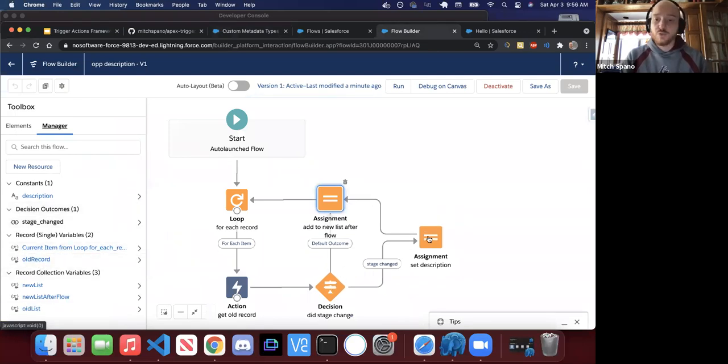Now, if the stage changed, we set a default description. No matter what, we always need to store the state of the new list after the flow is complete. So we always do that. That's the final step in the loop when you're before insert or before update. So here we go. It's all set.